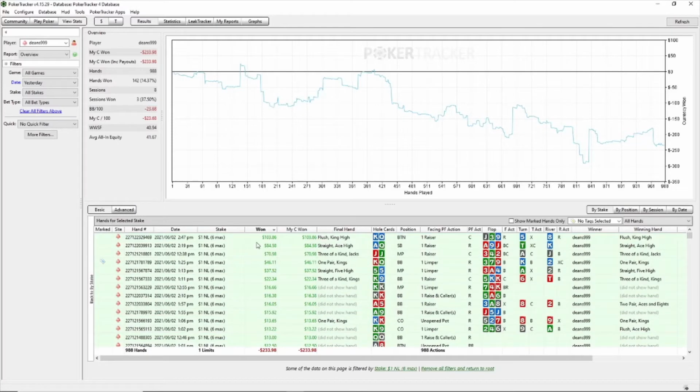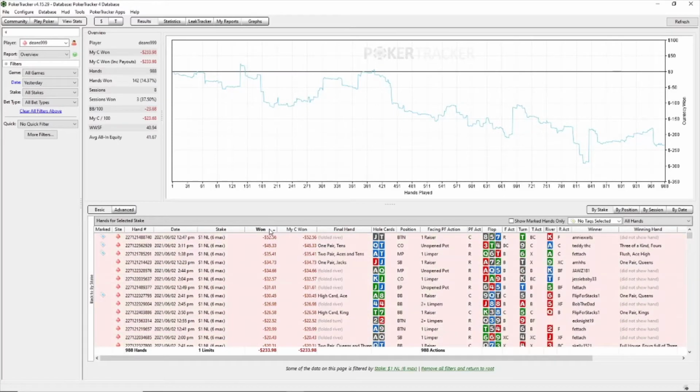So we're going to go to this one tab and just left click it until it shows you the biggest pots that you've lost. So this is sorting by the biggest pots that I've lost down. So you can see I've lost a lot of pots here, 50 big blind pot. We like to see what's going on.